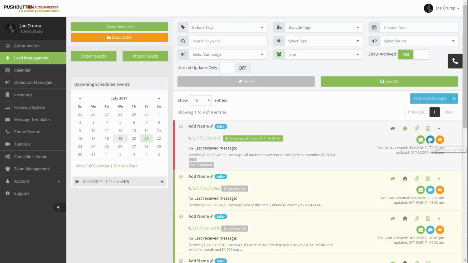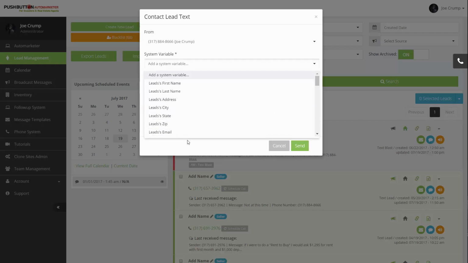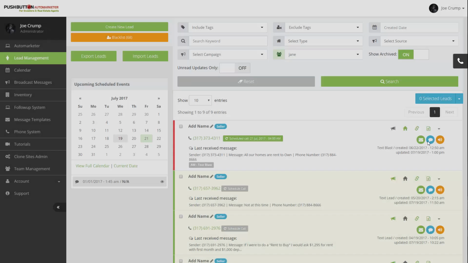Also, if I send a text, I can do the same thing. Which number I want it to go out from. If I have multiple numbers to send from, I can put in the system variable, and then I can put in the rest of the text. I can send it out, and once I send it out, it will show up in the quick notes section so I can keep track of our conversation.